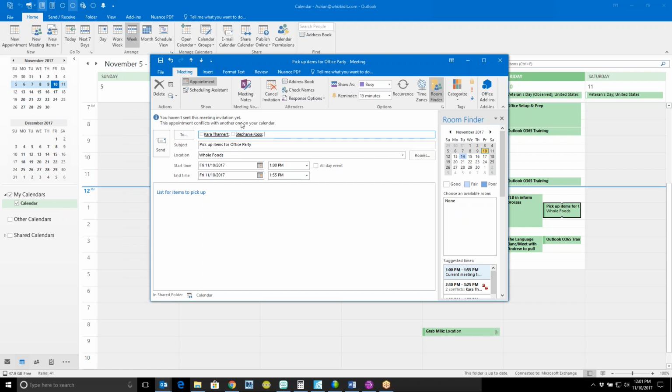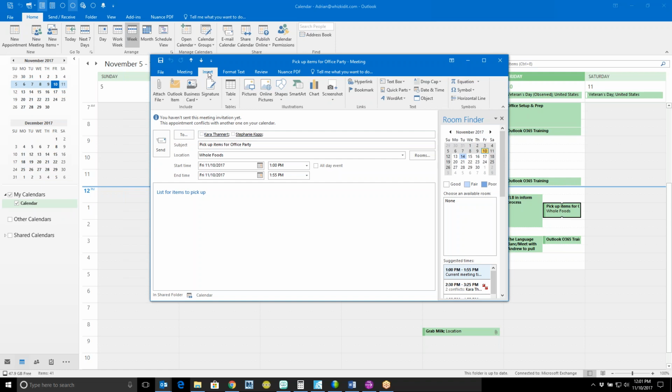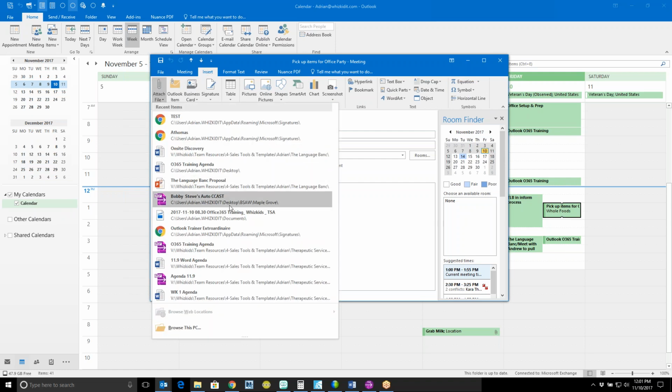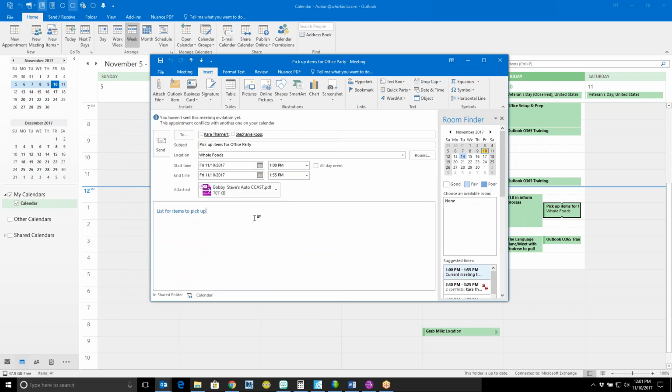What's really neat, and I'm not going to get into too much detail, but I'll show you how to insert an attachment in this item. So go up to your ribbons under Insert tab, and the first option is Attach File. Say I want to attach a recipe list, and let's just do this PDF, for example. So now I have a recipe list that we can follow as we're picking up items for the office party. And that document, that PDF attachment, will go out with this invitation as well.